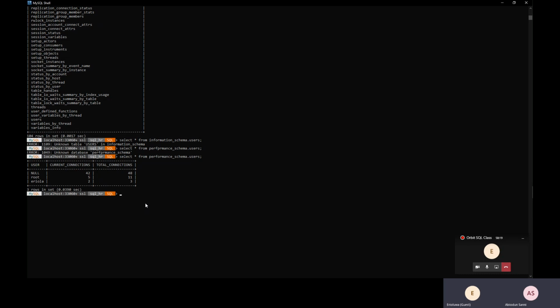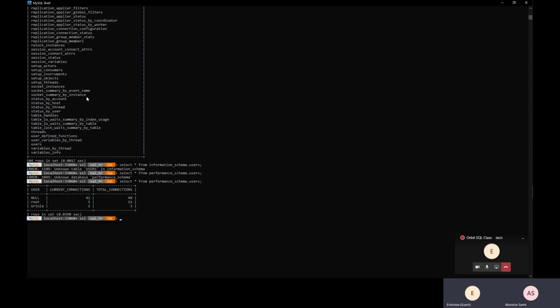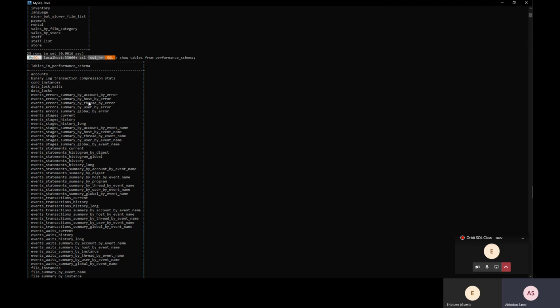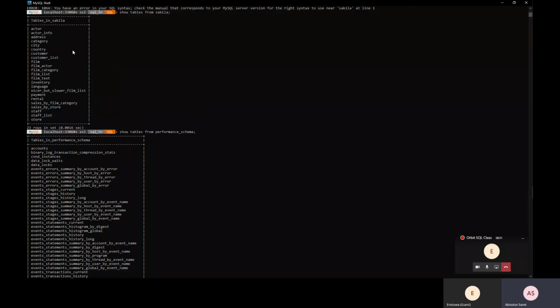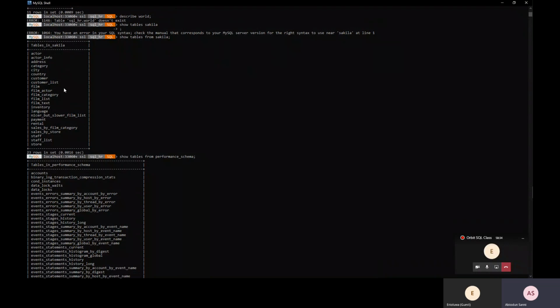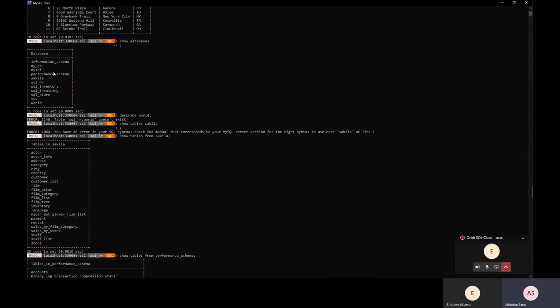How come you're seeing the variable information, variable threads, and stuff? Show tables from performance schema. I showed databases and it gave me all these databases. So when you type show databases, do you have this information schema and performance schema?